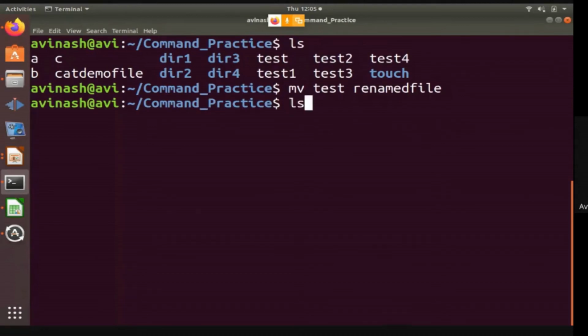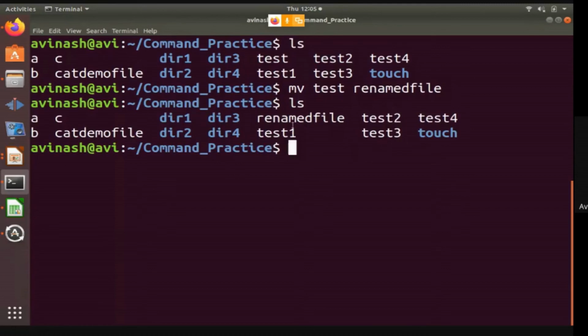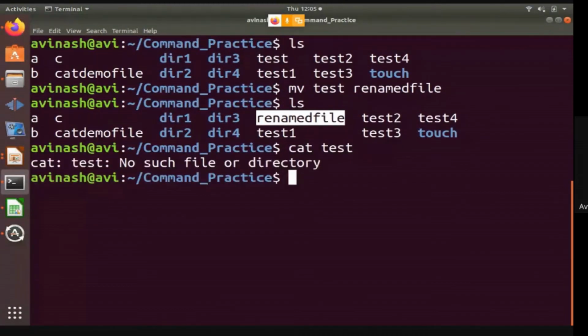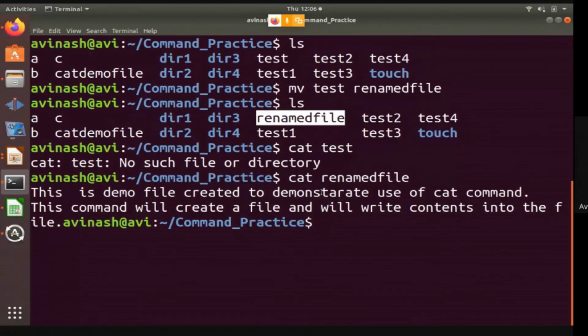Now let us check the test file, which is now not present, but in place of the test file there is one file. We can see the name of that file is renamed file, and let us check the contents of that file. Sorry, contents of which file? Renamed. Test file is gone now. So this is the contents of renamed file, which were the contents of test file. So you can use the mv command for renaming a file.